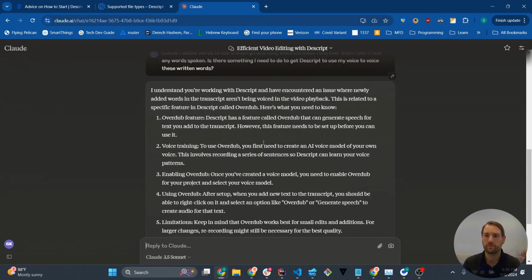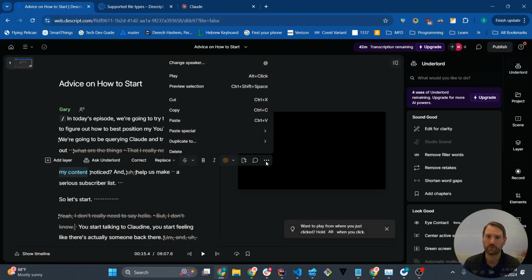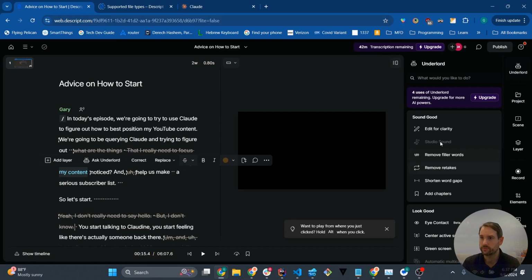To use overdub, you first need to create an AI voice model of your own voice. So we have to record a series of sentences so Descript can learn your voice patterns. To enable overdub, you need to enable it, and after setup, you can add new text. You should be able to right-click on it and select the option like overdub. Okay. So right now we have no overdub option. Let's see if it shows up here. Okay. So I don't see it anywhere here.